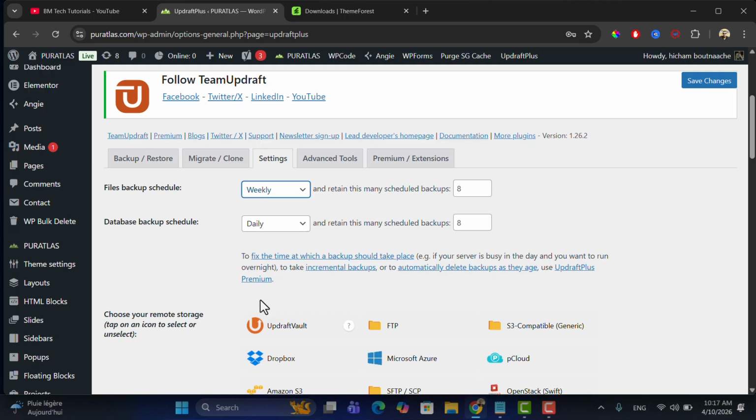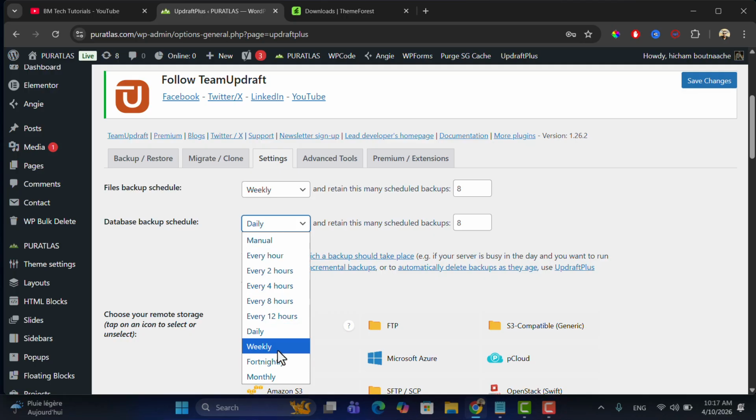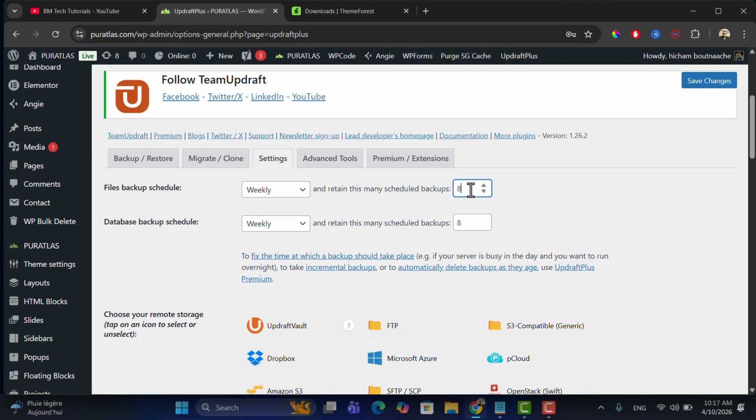You can make it weekly, for example, if you don't want to consume that much storage. And retain this many backups means that you only conserve those 8 backups. So for example, if you set it to 20, it means your storage will conserve only the 20 last backup files. So do it as you prefer.